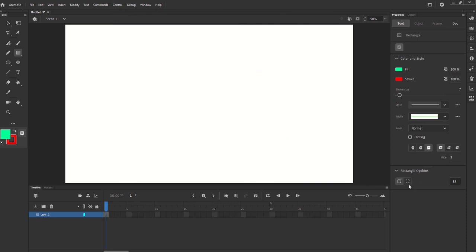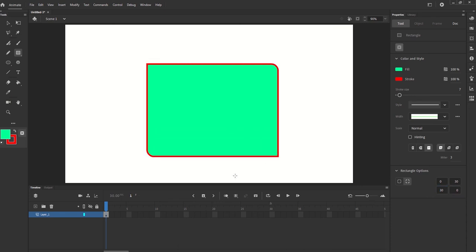Okay. The other thing you can do is click this to make the settings available for individual rectangle corners. So you can change the radius for each individual corner. So I'm going to make this 0. I'm going to make this 30, and I'm going to make this 0, for example, and I'm going to make this 30. And let's see the result. As you can see, there's a very interesting result here.